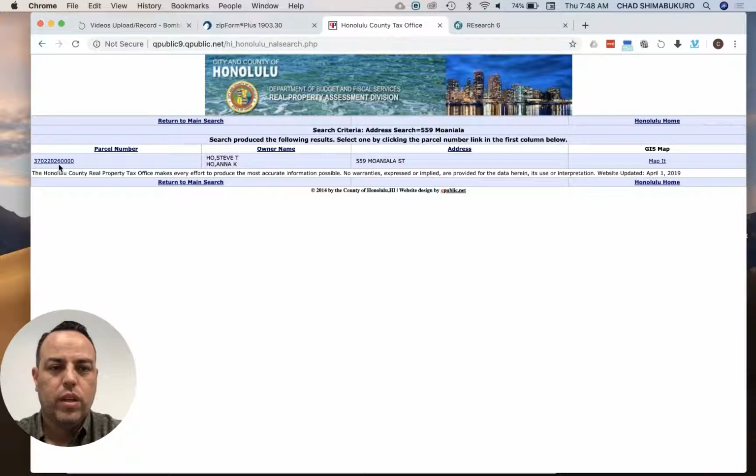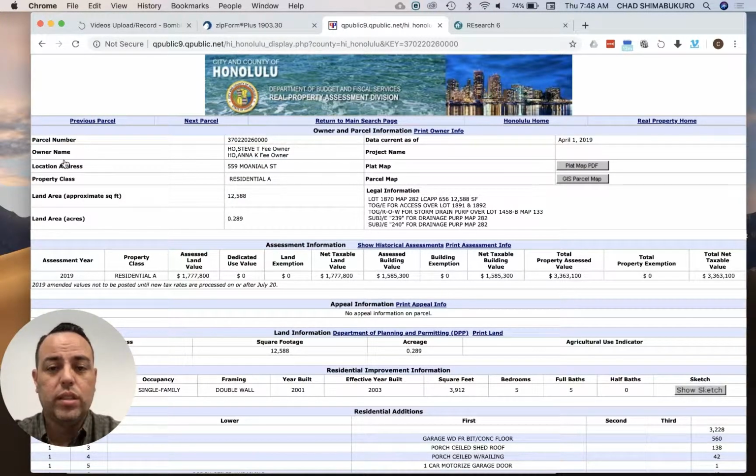There we go. So the reason why I did that is I had the address of 559 and I hit space. So it recognized the space as a character. So just make sure that you put the accurate information in there. So this is it. This is what we're looking at. This is what we're looking for.